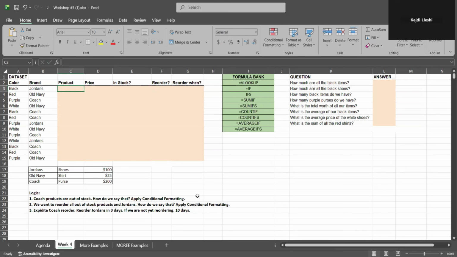Now, today we're going over logical functions and a lot of the formulas that we'll be using are on this formula bank right here. So let's look at what we have here. We have these products and it tells us their color as well as their brand. And on this table here, it tells us their price and what type of product they are. So whether they're shoes, shirts, or purses. So let's start with product.